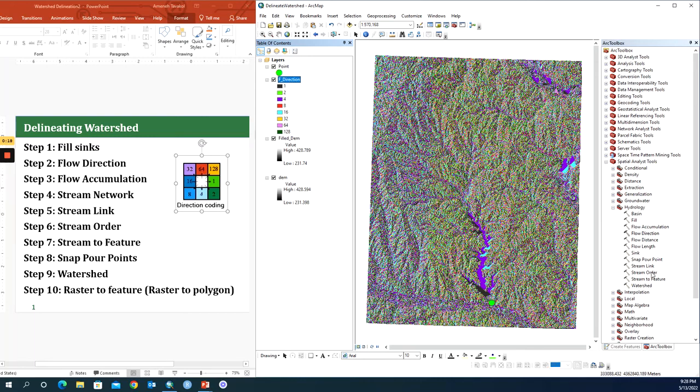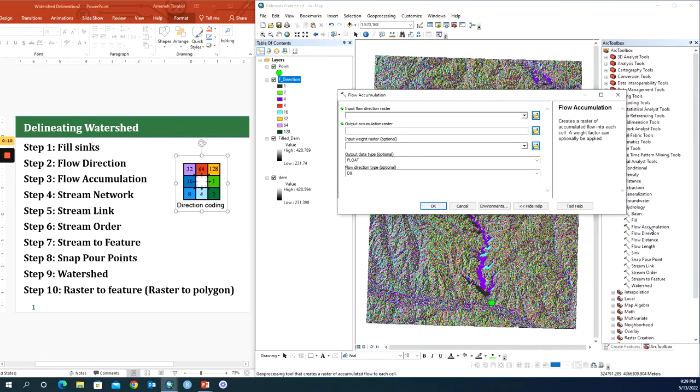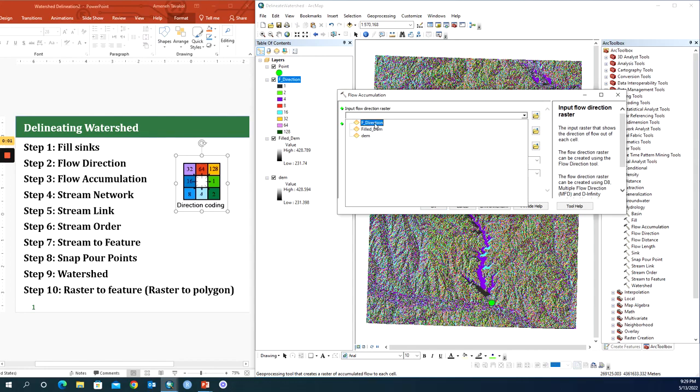Okay, the next step is creating flow accumulation. So select the tool from here. This tool calculates the accumulated rate of flow. And so for input here we need to add flow direction.